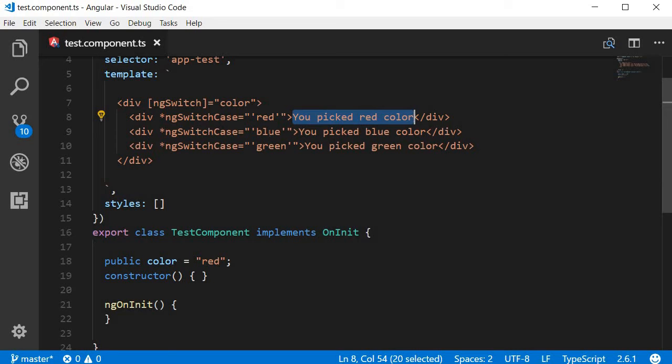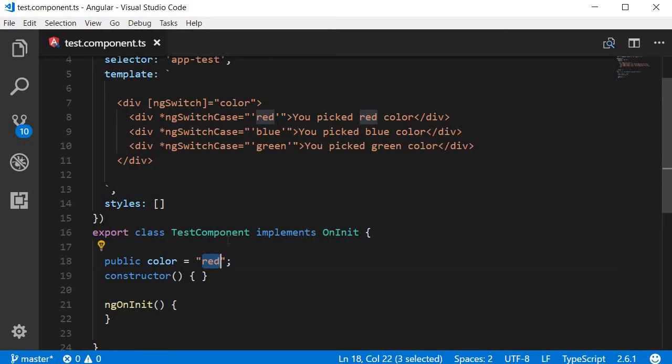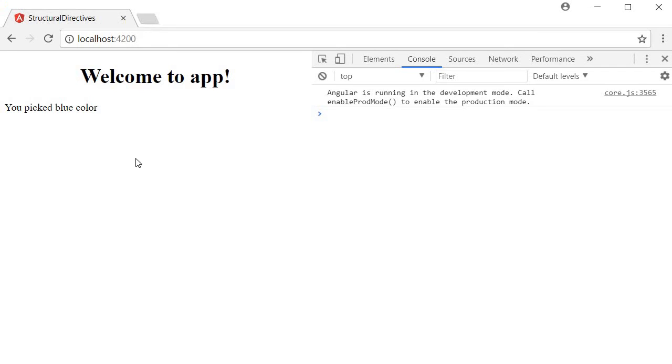Similarly, we are also going to check with blue and green. So ngSwitchCase is equal to blue or ngSwitchCase is equal to green and the corresponding text. You picked blue color or you picked green color. Now since we have picked the color to be red, if we save this and take a look at the browser, it says you picked red color. And if I change red to blue, in the browser it says you picked blue color.